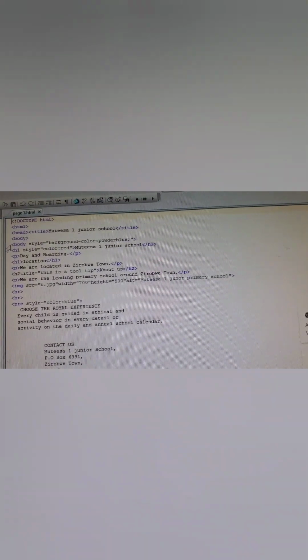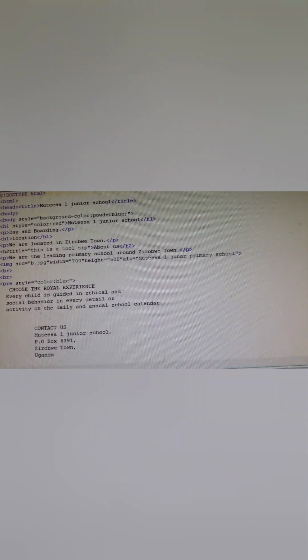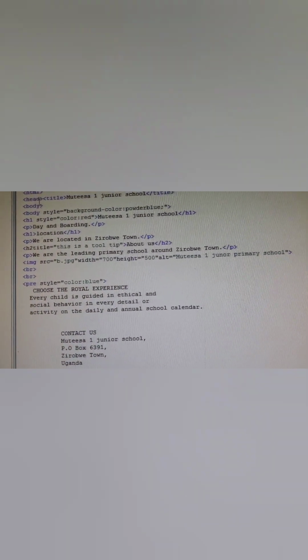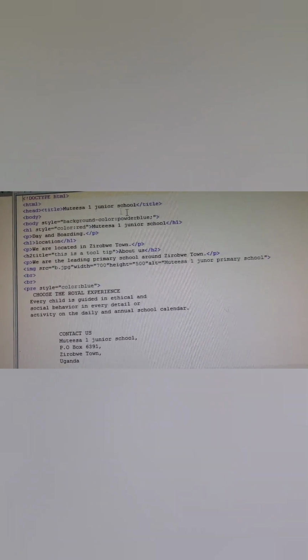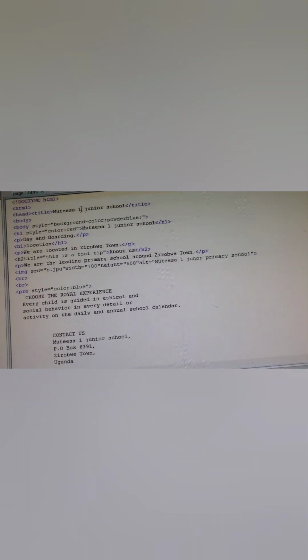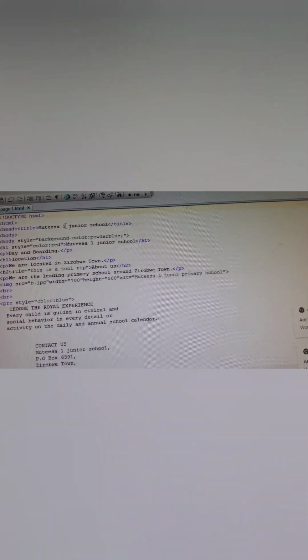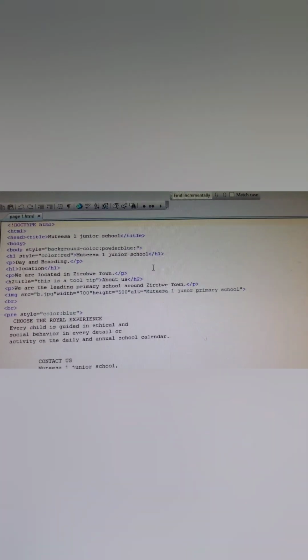So we have the head tag and the title tag. The head tag contains meta information about the document, while the title tag pair is found inside the head tag. Here we see the head tag, then the title, which is Mutesa 1 Junior School, then we close the title. It is found within the head tag and defines the title of the document, which will be displayed in the window bar of the browser.